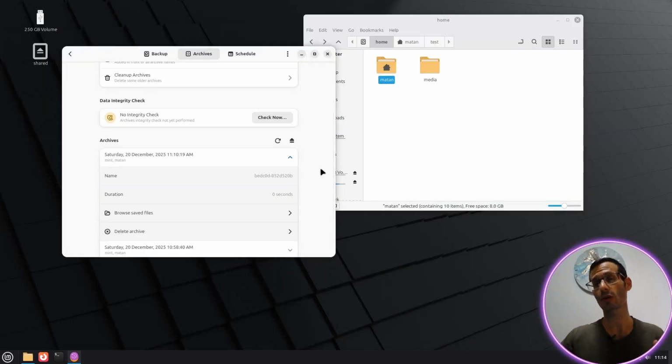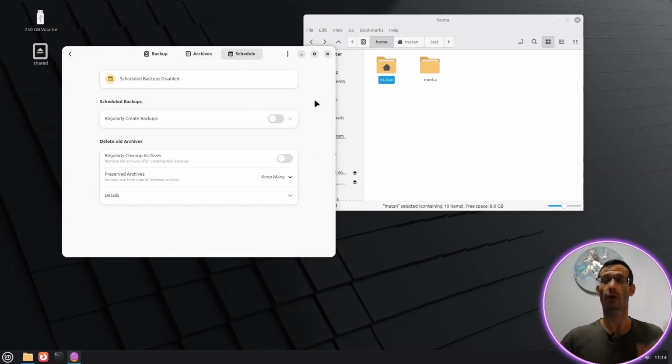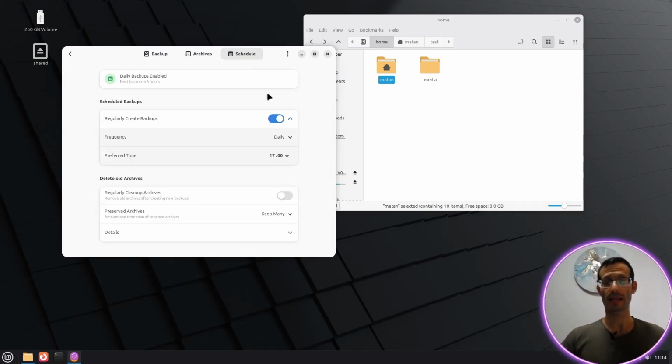One last thing that I want to talk about is the schedule tab. So let's open the schedule tab, and what this allows you to do is to constantly take snapshots of your file system. So let's try to turn it on. Let's regularly create backups. Then we need to choose the frequency, and as you can see, it can be done daily, or you can choose one of the other options, for example, hourly, weekly, or monthly. And let's say that I want to create a snapshot daily. You need to choose your preferred time, and this way you don't have to create the snapshots manually.